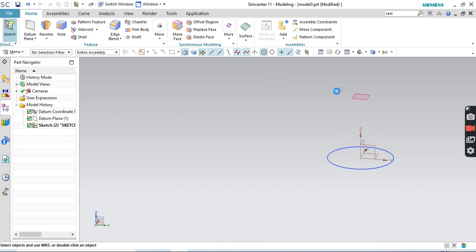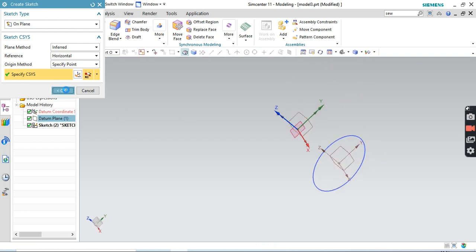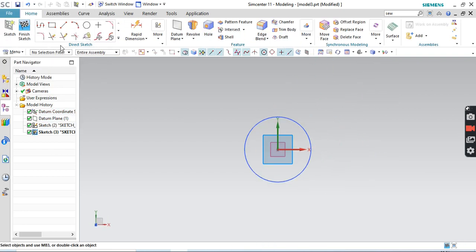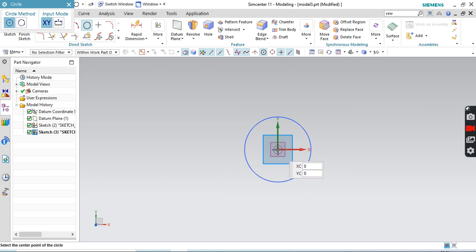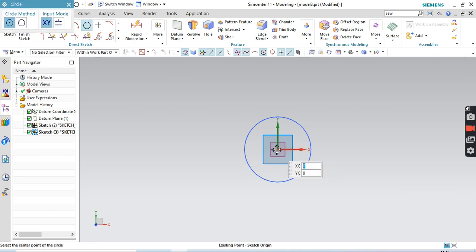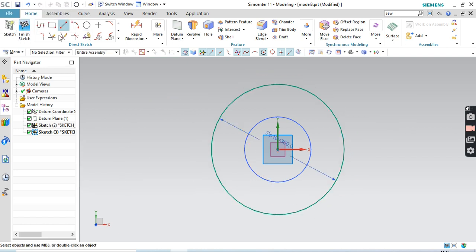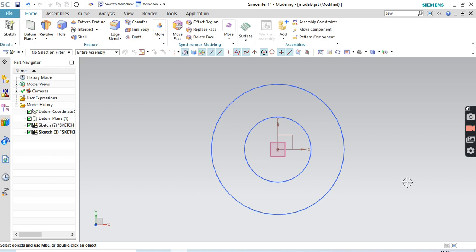Now we'll again draw a sketch on this plane, a circle of 300 diameter. Cancel, finish.